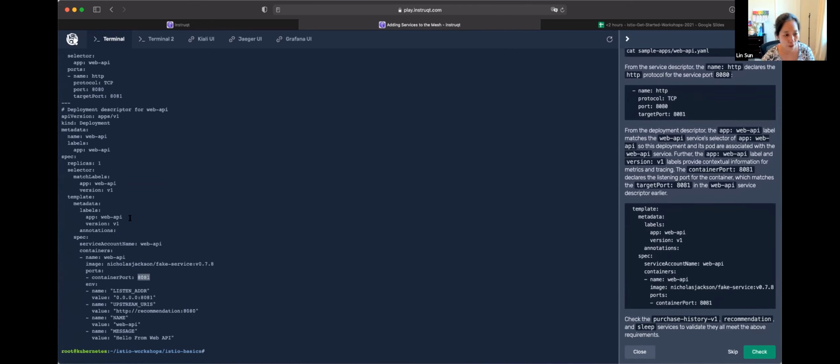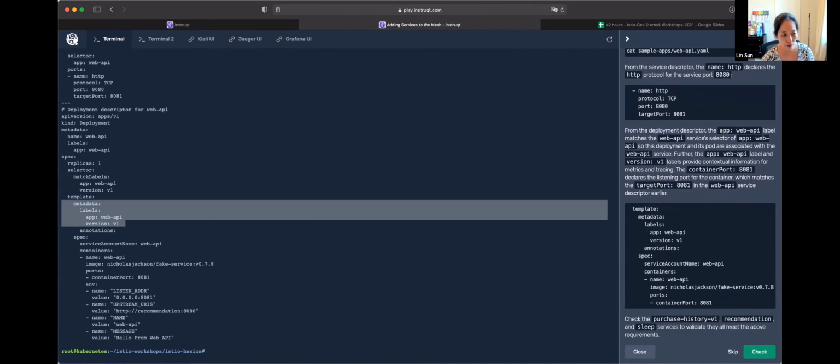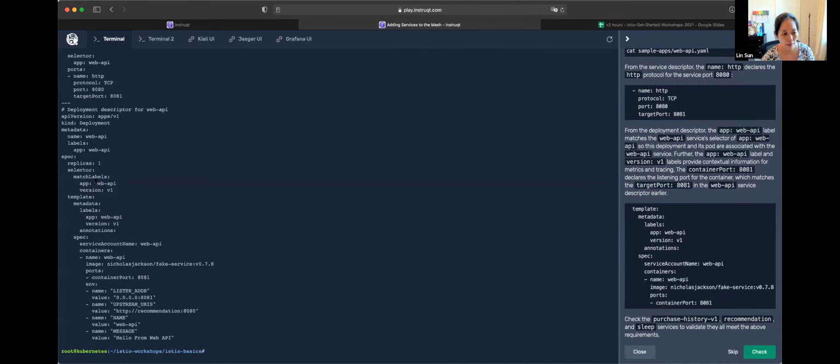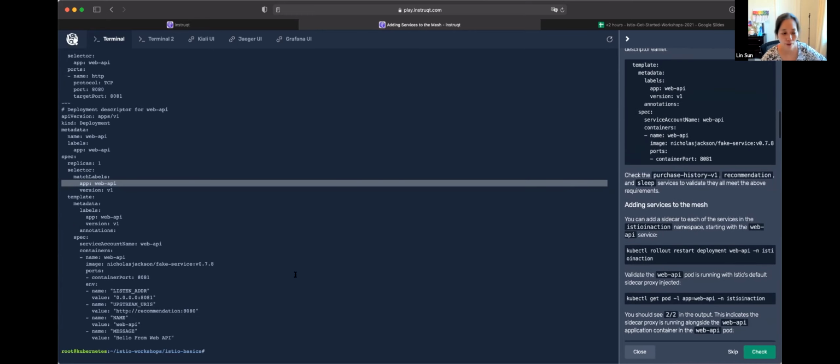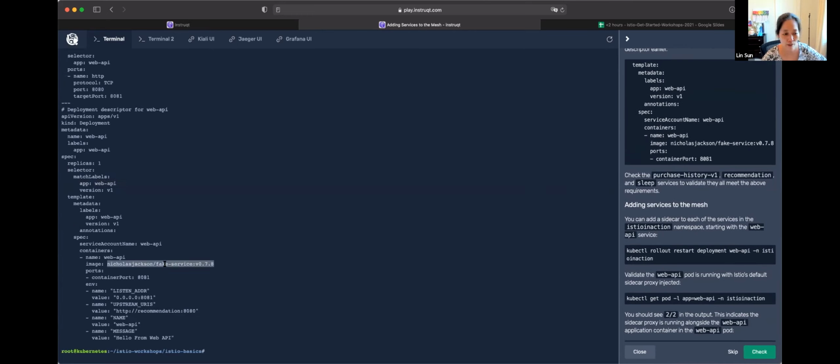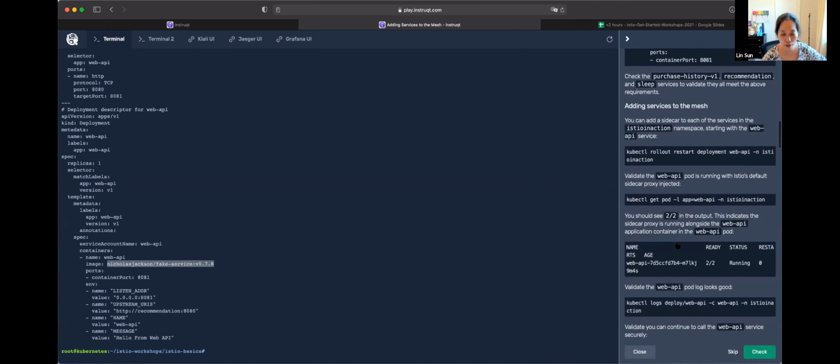The other thing we want to check is the labels, right? So we have labeled this application app: web-api, and also a version. This is to help telemetry and observability metrics associate the data from this deployment with this particular app, Web API. By the way, we're using Nick Jackson's Fake Service for this Web API, and also the purchase history and recommendation service.